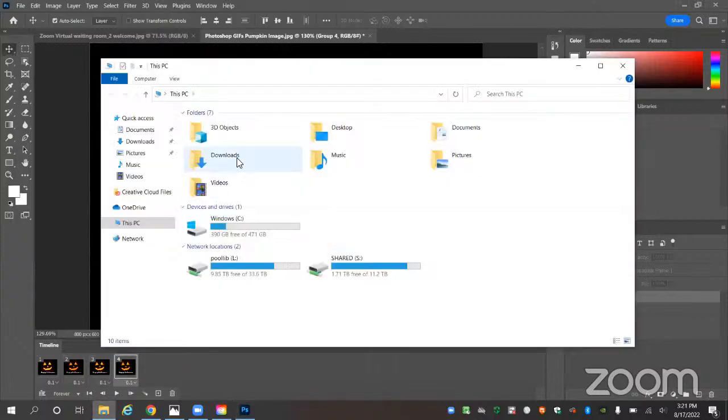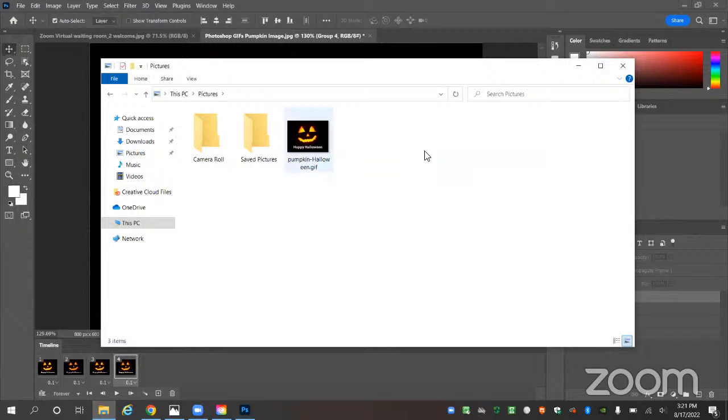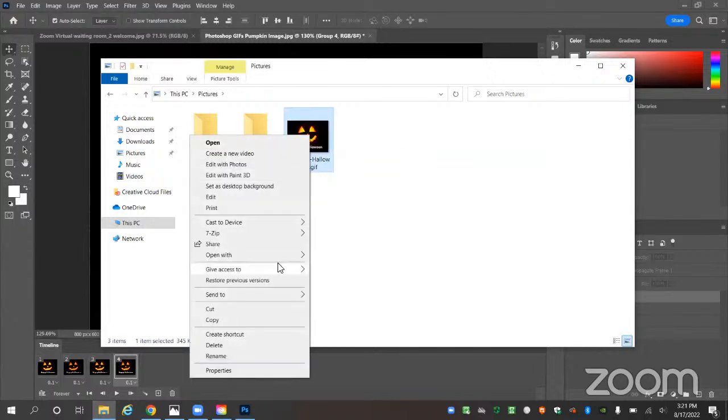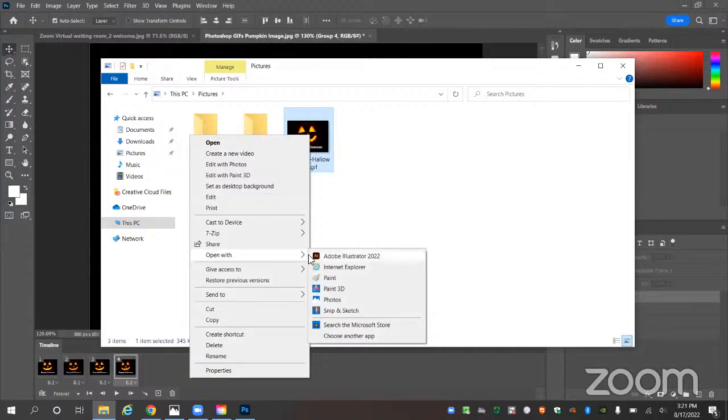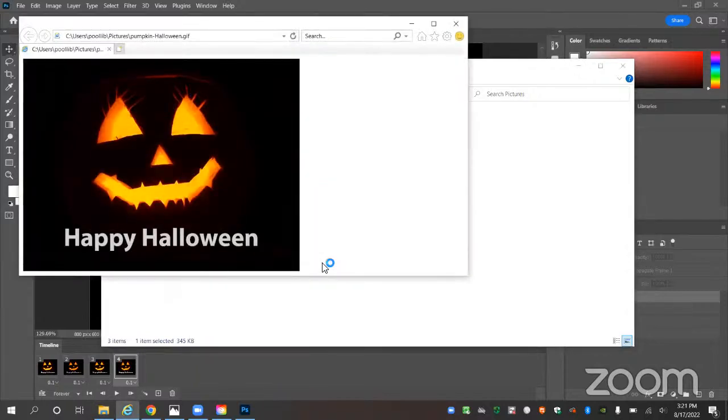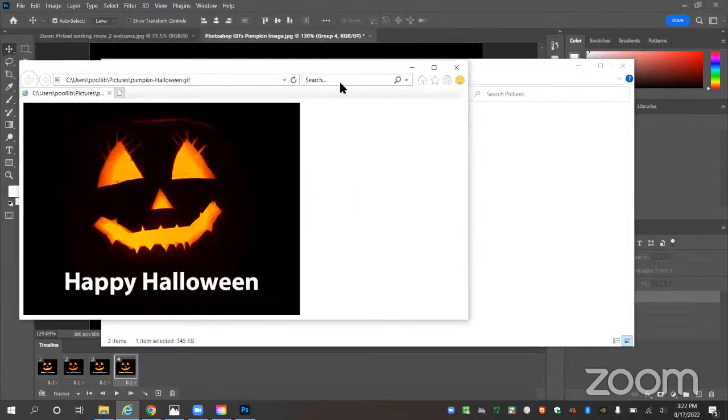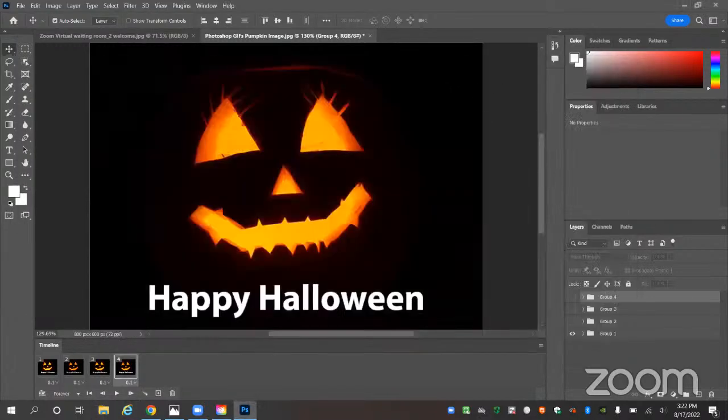So now when we open up our files and we go to pictures, we should be able to open this with a browser, such as Internet Explorer. And you can see our GIF is forever flickering and forever spooky, which is just what we wanted. So that's basically how you create a GIF from text or from a single still image with some added text on there. However, a lot of times we might want to create GIFs from video.